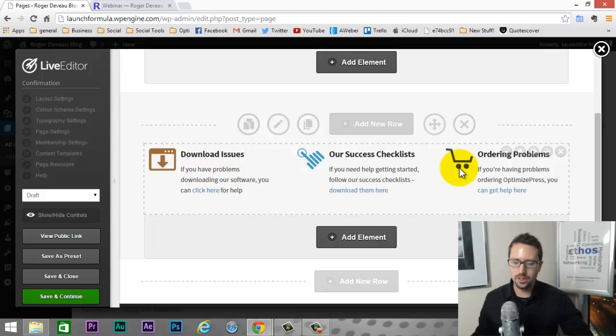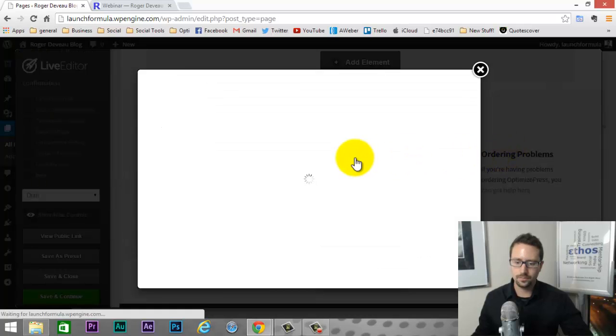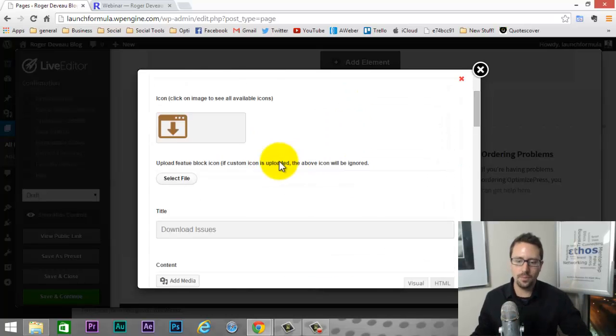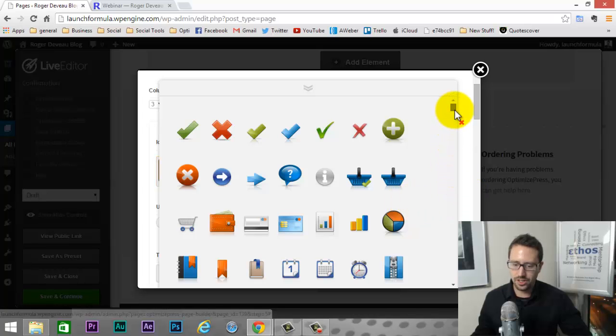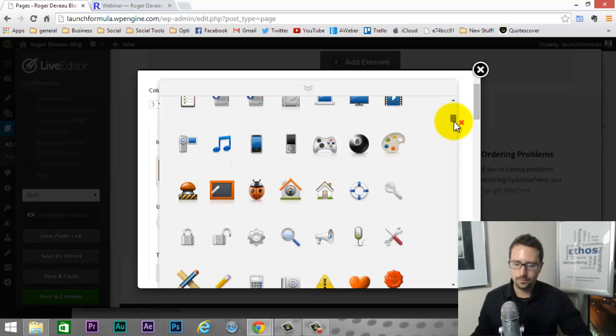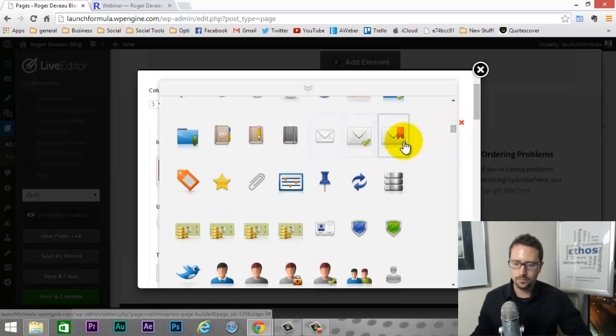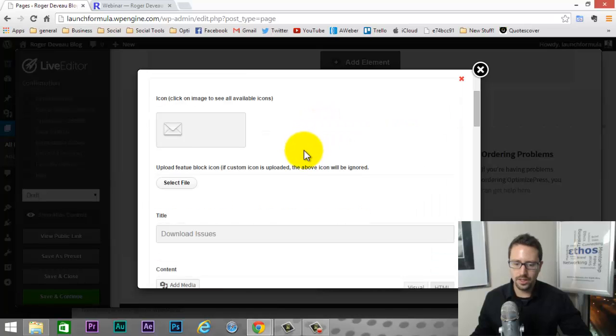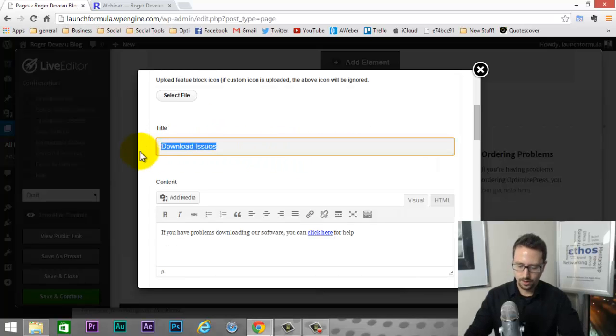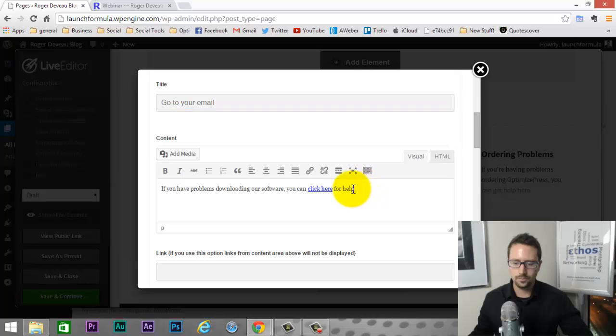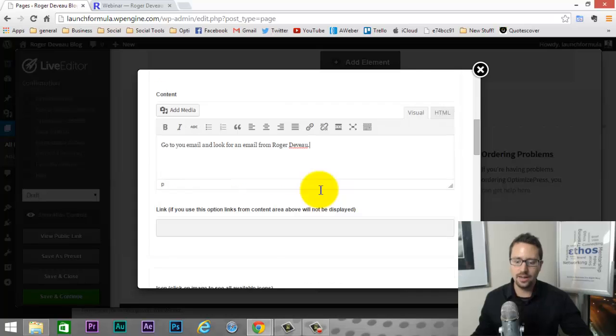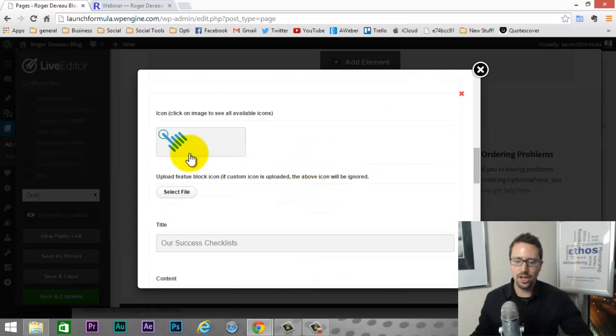So down here, what I'm going to do is edit these boxes, because I just like that there are 3 sequences. Let me just see what my options are for pictures here. Excellent. So I'm going to open this up and say, go to your email. I like to just say, go to your email, look for an email from Roger DeVoe. You can even insert the subject line of whatever subject line you made for your video. Step 2.